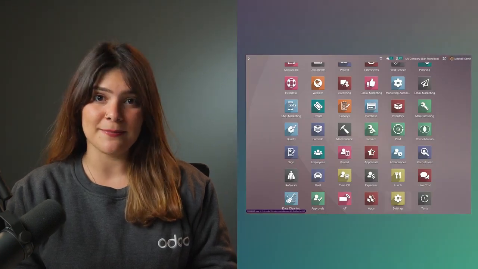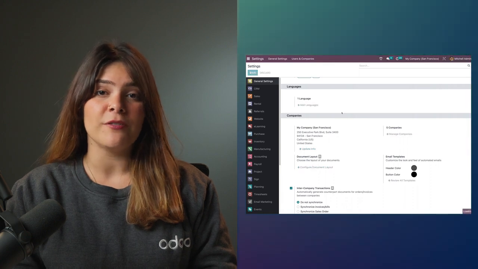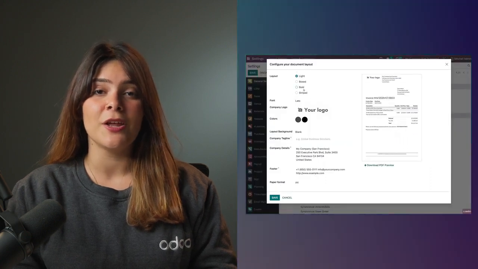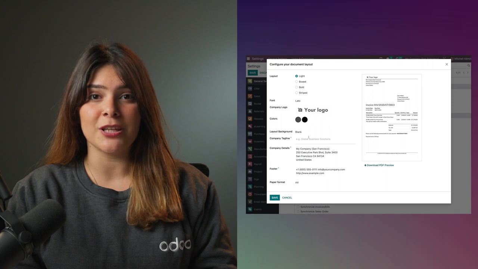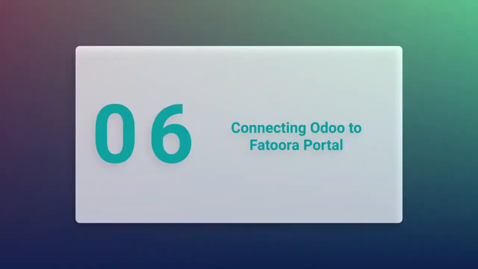Choosing the correct invoice layout is very important. That's why you can edit that from the settings page. There's a section to configure your document layout. From there, you can edit the header, the footer, you can add information about your company, such as your bank account or any other piece of information you would like to present.